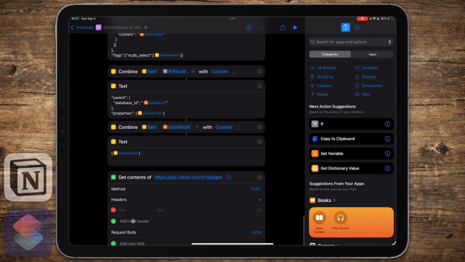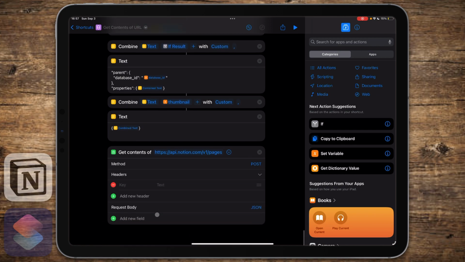So we used get in the shortcut to get information about each property, especially the options that exist in the database. We used patch to add some properties information in the database. And now we're using post to send a new record to the database.